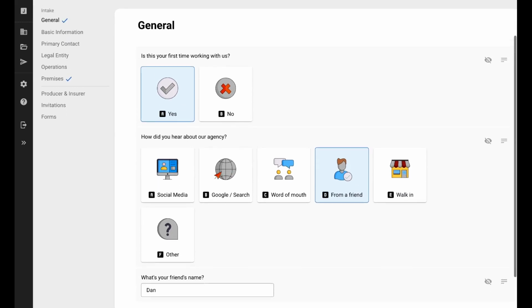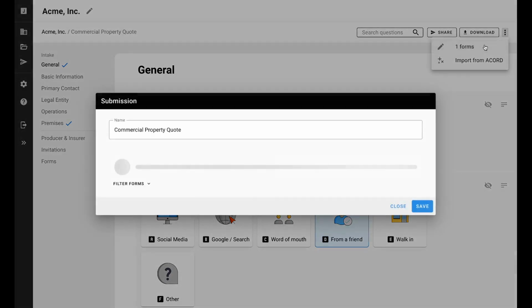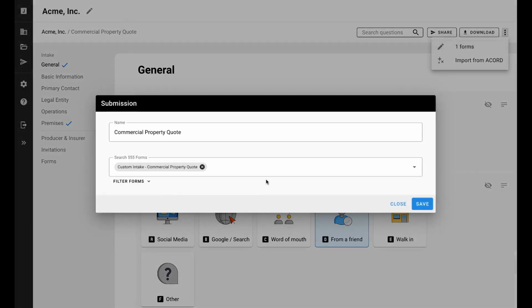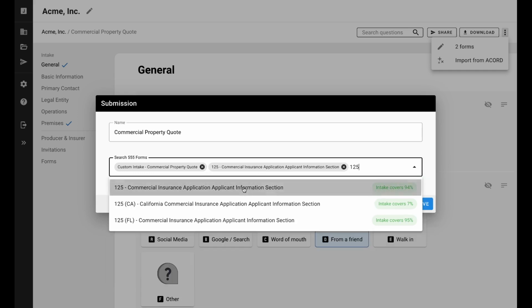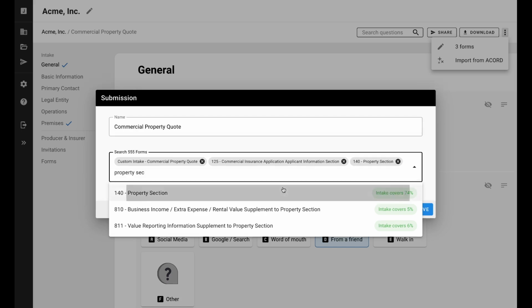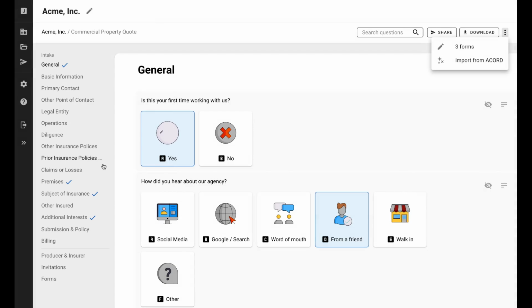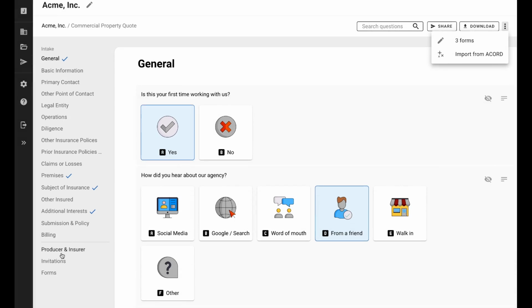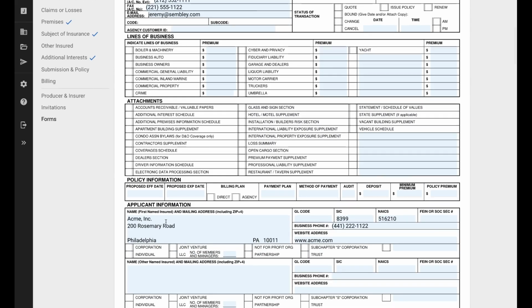And now the really cool thing here is I can add ACORDs and supplements to the intake or create a new submission with my ACORDs and supplements, however I want to do it. Let's add 125 and let's add a property section. And now I didn't answer a lot of information here, but just to show you, I'm going to head over to the Forms tab, scroll down, and right there is all the information that the prospect added.